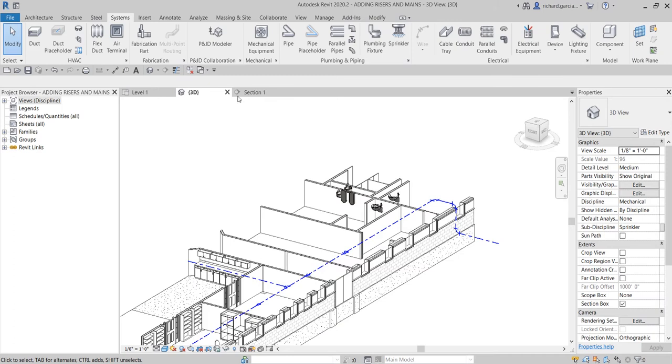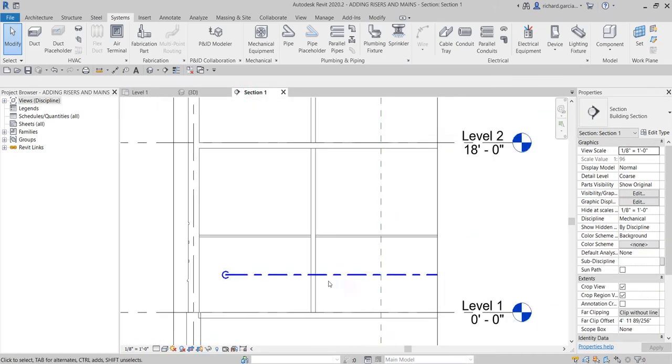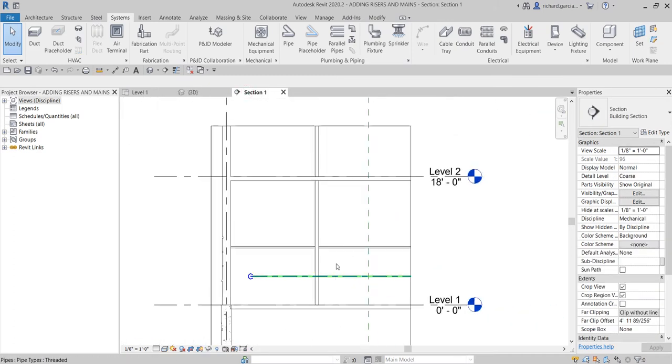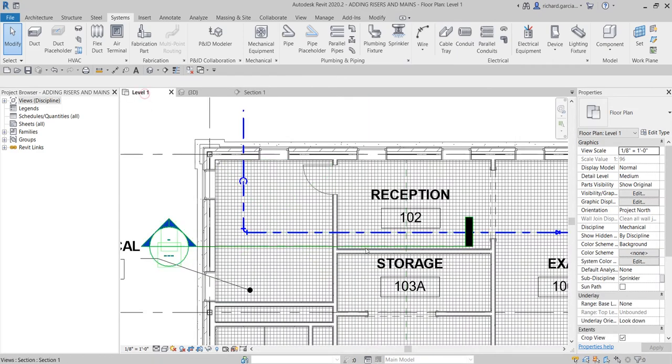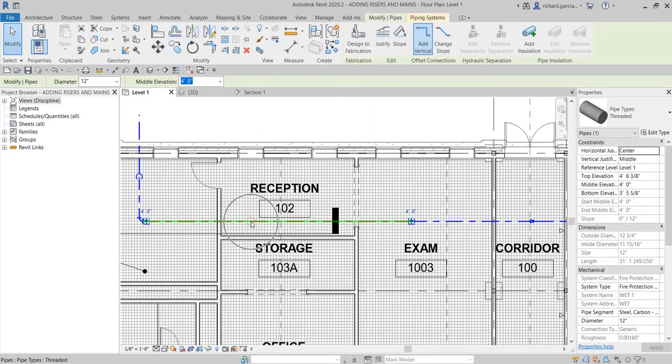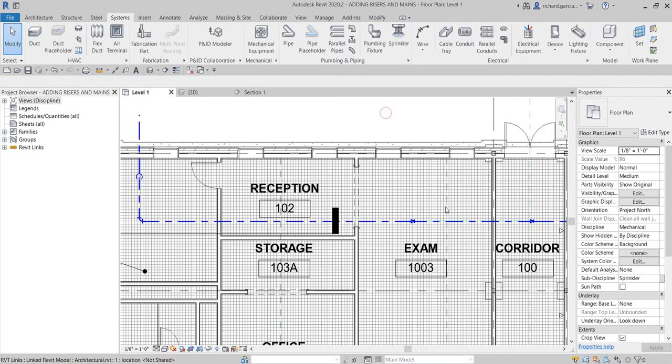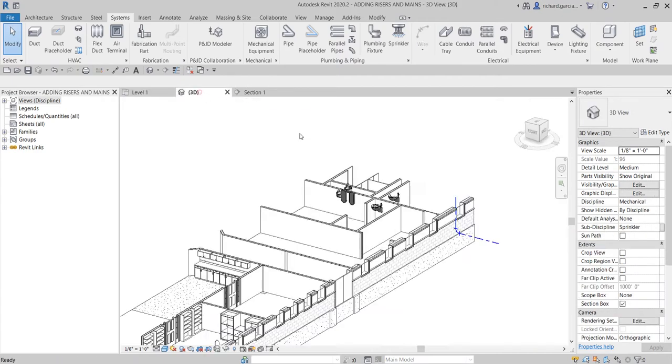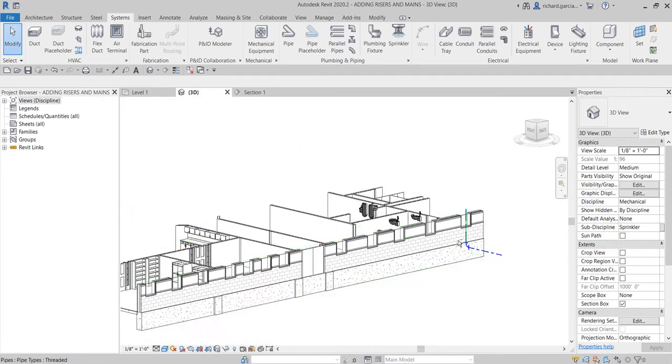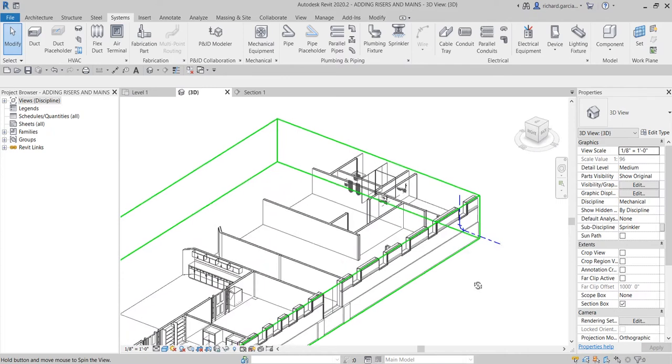Okay, so let's do that one. So I go to the section, or even if you don't go to the section and then move your pipe, what you can do is you can actually click this pipe here and then change the elevation. So let's say this is going to be 10 feet. So I want to change that to 10 feet. There you go. And then it already moves up. So if I go to the 3D view, as you can see, it already moves up, right?